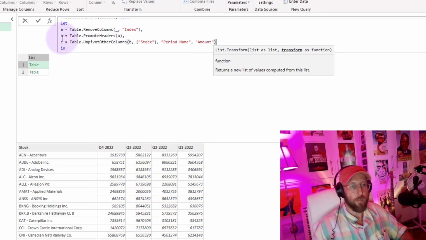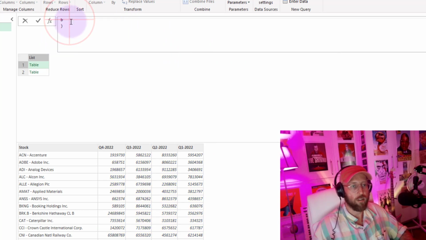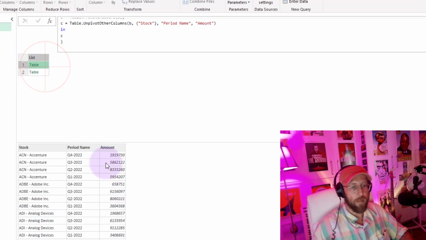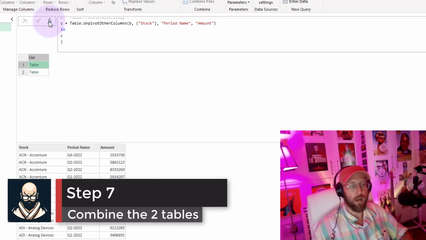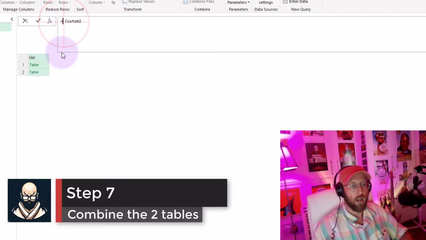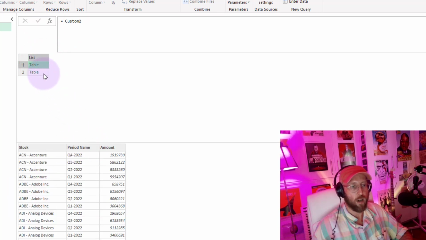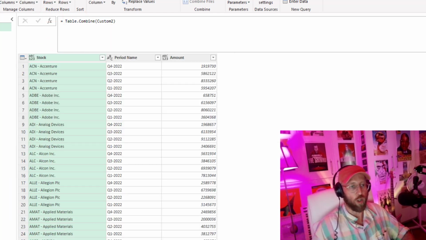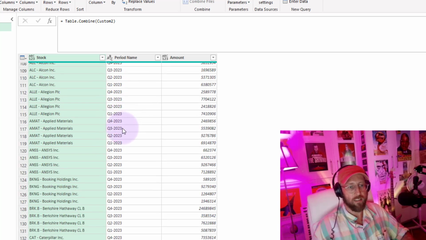Okay, and I need to remember to update the in to C. And that should do it. Let's quickly look. And like magic, it unpivoted our data set. Pretty cool. Next step, I'm going to add another step. And I want to take these two data sets because you can see the column names are now uniform. I want to now table combine. Table combine. Give it the input of the table. Yes. There we go. We've basically done it.